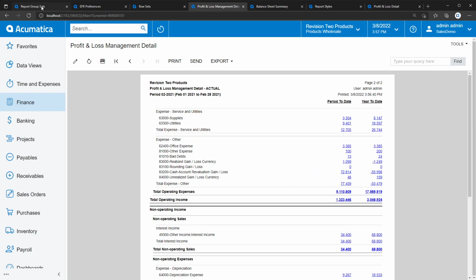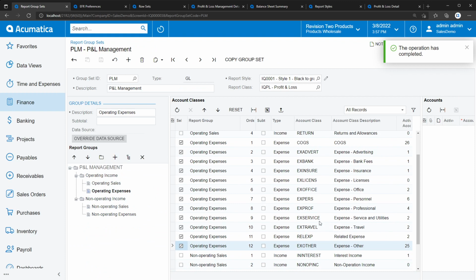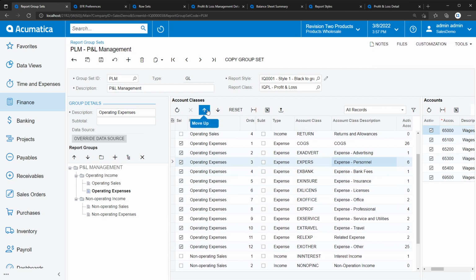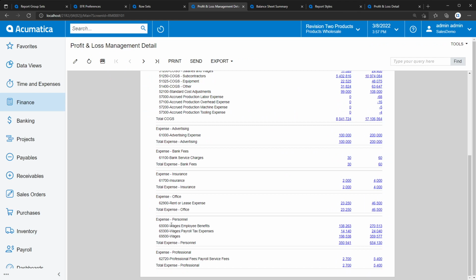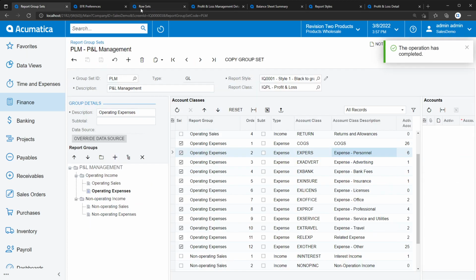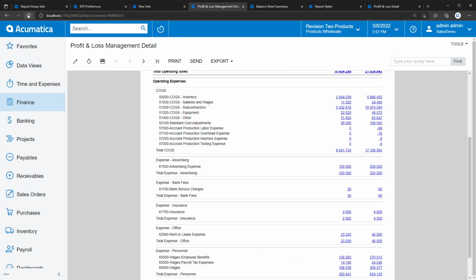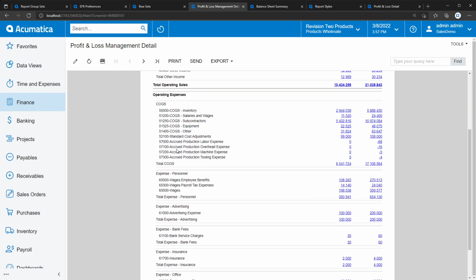And if I needed to change something, once I run the report and I go, oh, actually I want personnel to be higher, I'm going to move this to be right after the COGS. Just to double check, personnel is under the office, so it's COGS, advertising, bank, insurance, office, personnel. If I save my change, the row set is rebuilt. All I need to do is rerun the report. And now we have COGS followed by personnel.